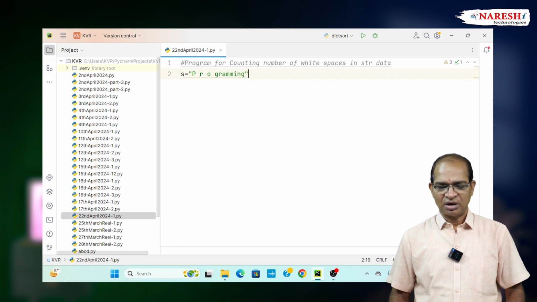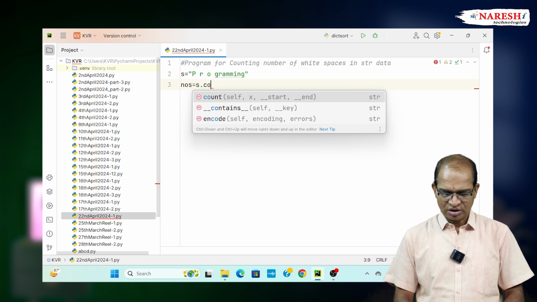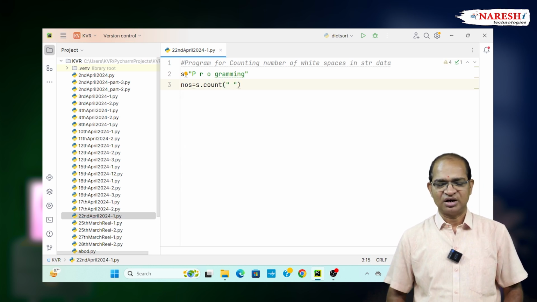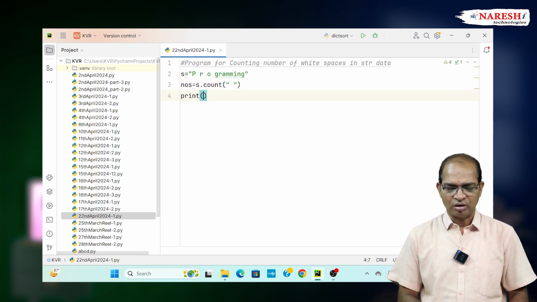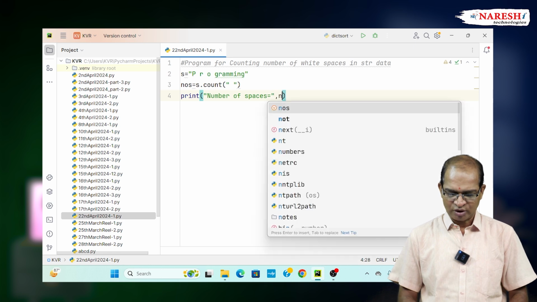To find the number of spaces in the given string, we use a predefined function called the count function, which is present in the str data. Number of spaces is equal to s dot count of what? You need to mention the space inside of that. Count is a function in the str object. Print of number of spaces is equal to nos.